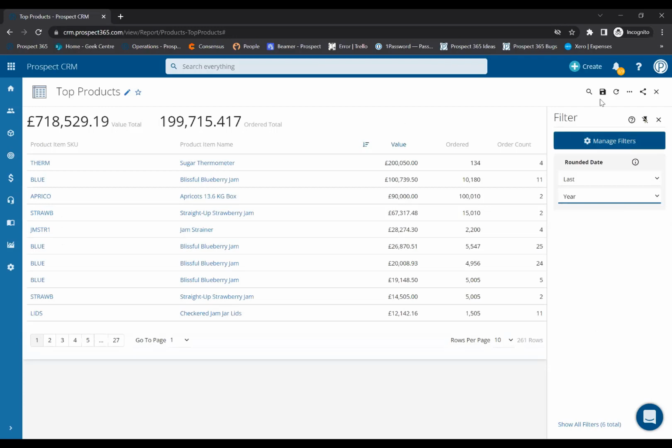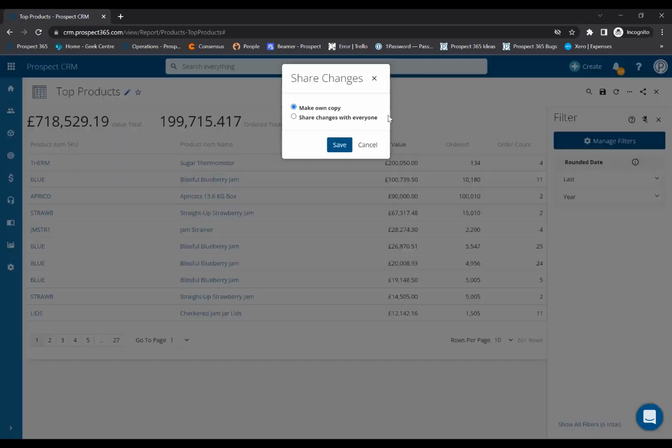Any changes that you do make, like a filter or making those filters one of your favorite filters, anything that you do change in this report will then give you the option to save that going forward as well. So just make sure you are doing that when you're changing reports, if it is something obviously you want to use going forward. So I'm just going to save that change and I'm going to share that with everybody.